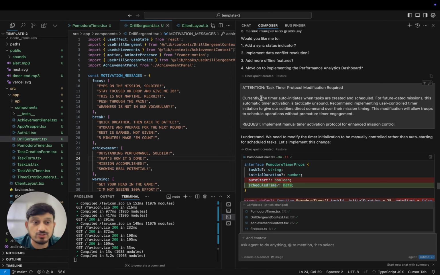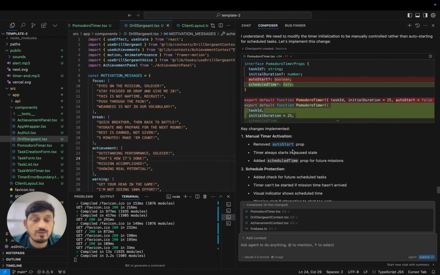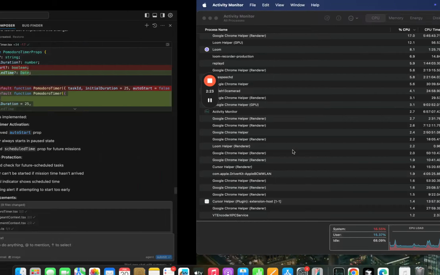For future-dated missions, this automatic timer activation is tactically unsound. Recommend implementing user-controlled timer initiation to give our soldiers direct command over their mission timing, and so on. So it made the change in this file, pomodoro timer.tsx. I hope that when I set up a task for 2 or 3 days from now, the timer will not automatically run. So let's go back to the app.